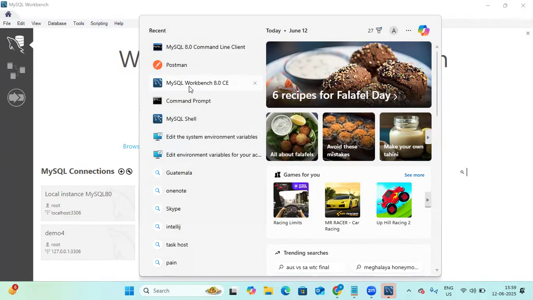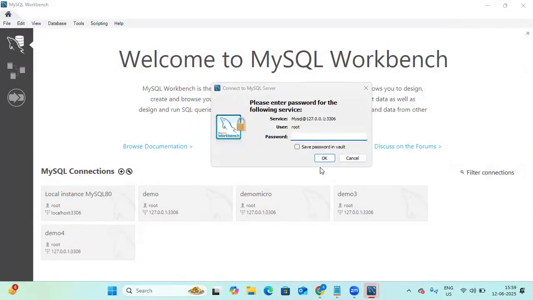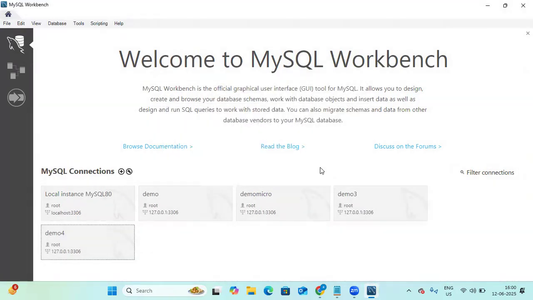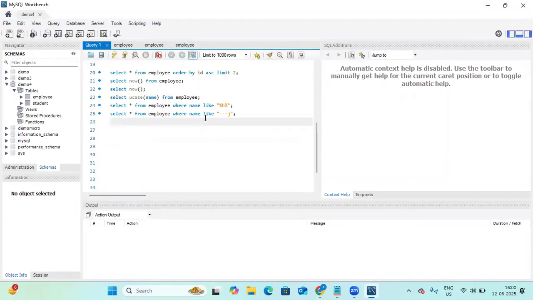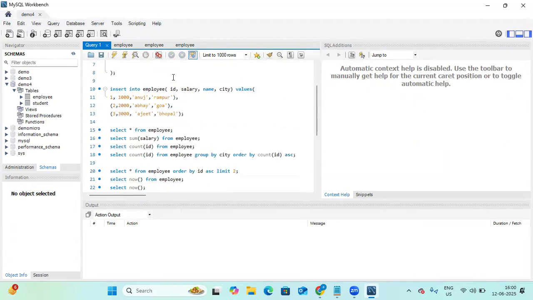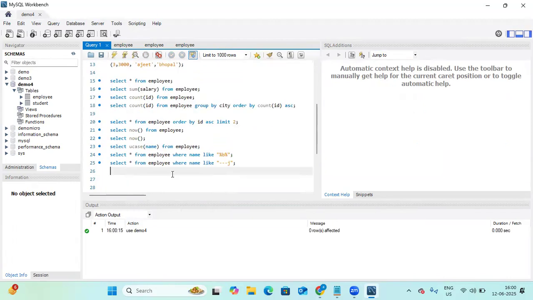Now we will see how we will delete. We will see some delete operations. Now we will see the delete operation. So first, let me run.